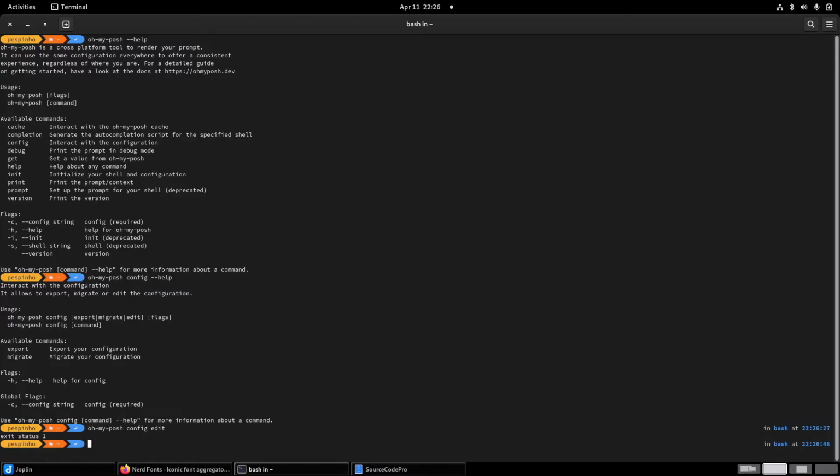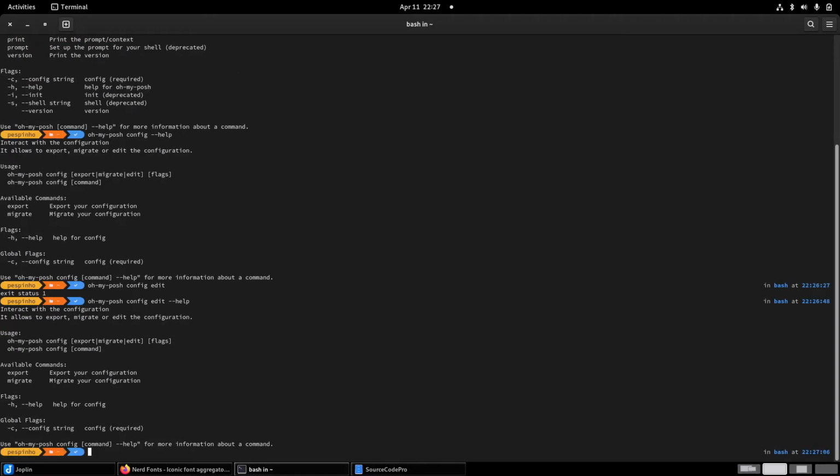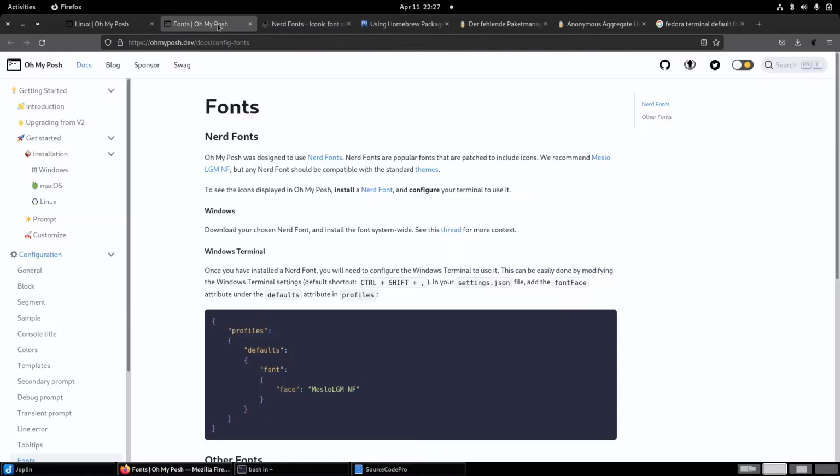That didn't work as expected. Oh no, the config string is required. So what's help? Oh, okay. I need to read a little bit. Let's go back to netphones. No, to Oh My Posh. Okay.